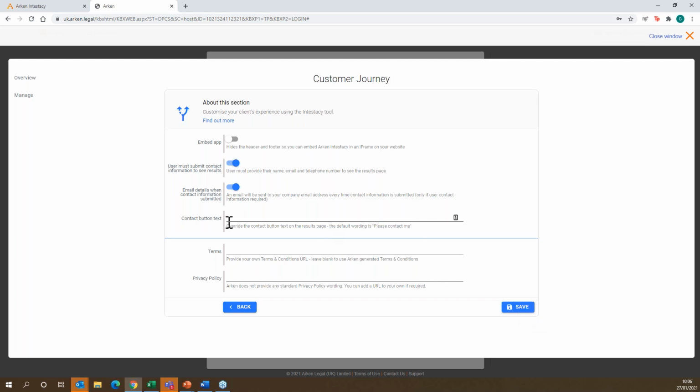There's also a question here about the contact button text. So of course this tool does work with our other tools, our online wills or Acquire, but if you don't have any other compatible Arken products but would still like to use the tool as a straightforward lead generator, there will be a button after the results which allows your clients to express to you their want to be contacted regarding making a will. You can customize the text of this button here. As standard, the default wording will just say, please contact me, and it will just then let you know by email that this particular client would like to be contacted.